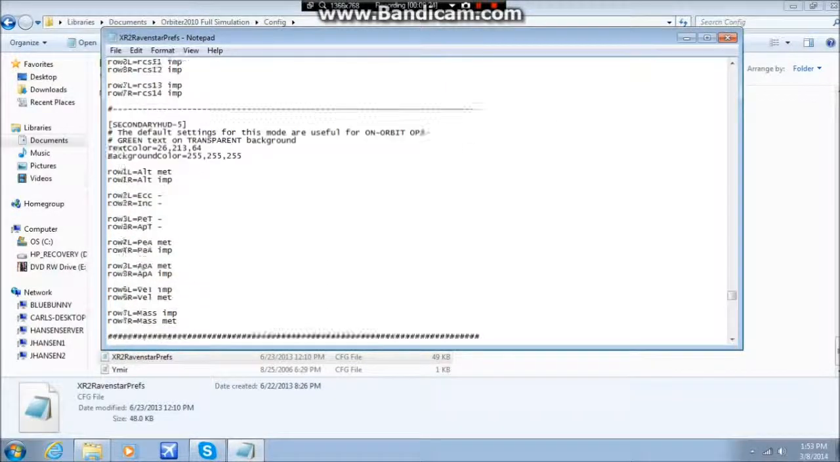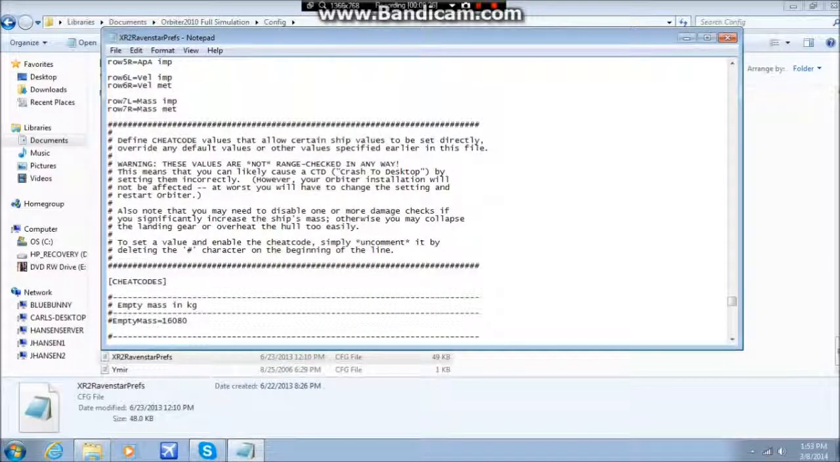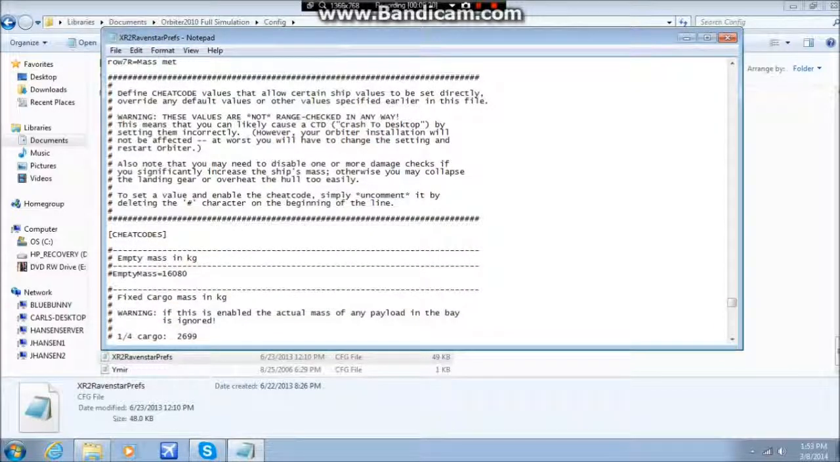And so here are the other HUDs. And then cheat code values, which are allowed. So basically, this is the empty mass of the thing. If we set it to zero, the thing would be lighter all the time and it would move much faster. If I set it to zero, we would move almost from zero to infinity. We'd probably crash the game.